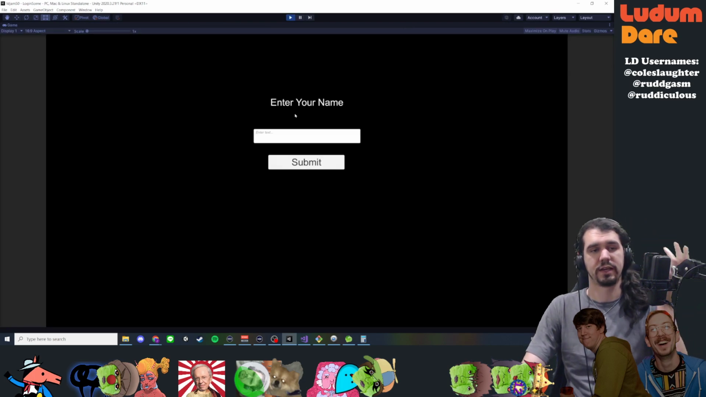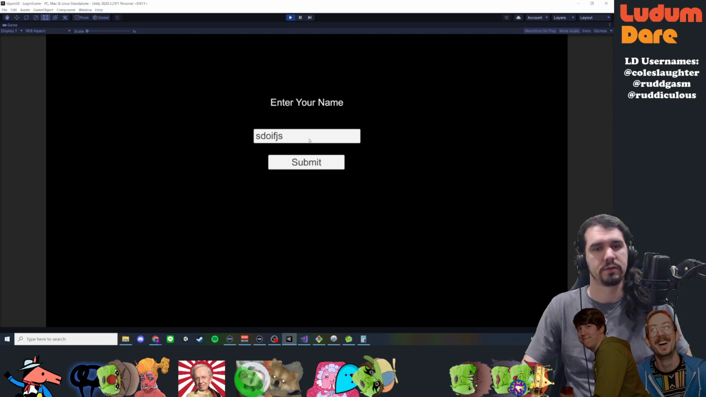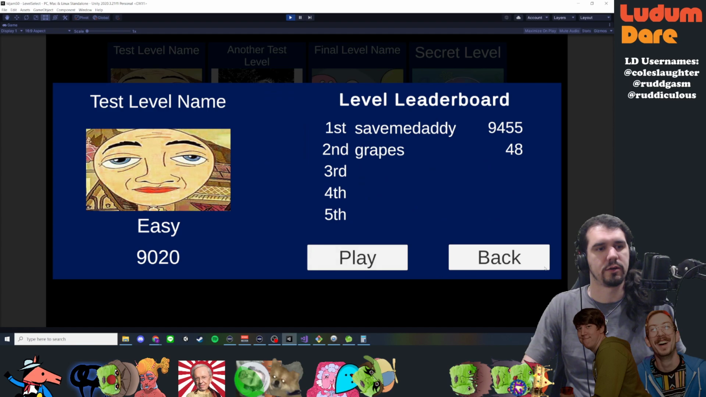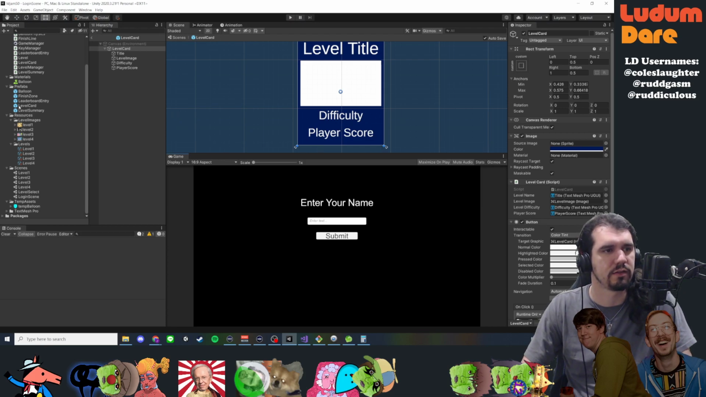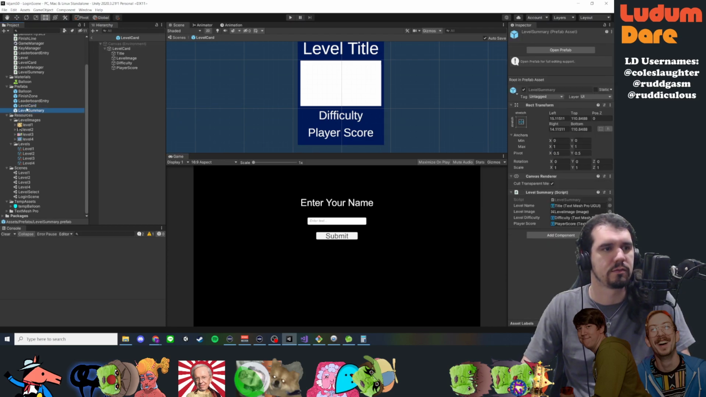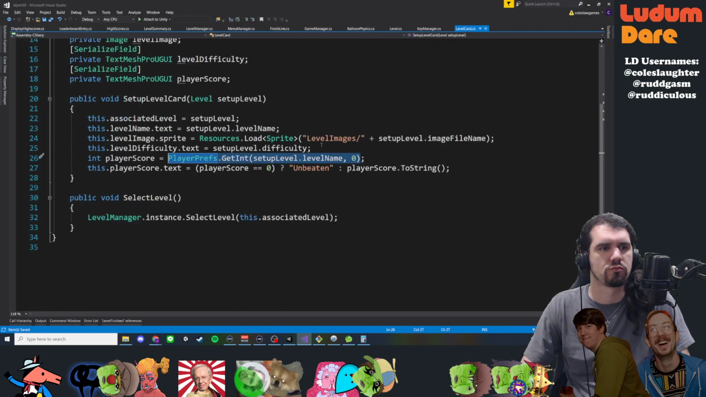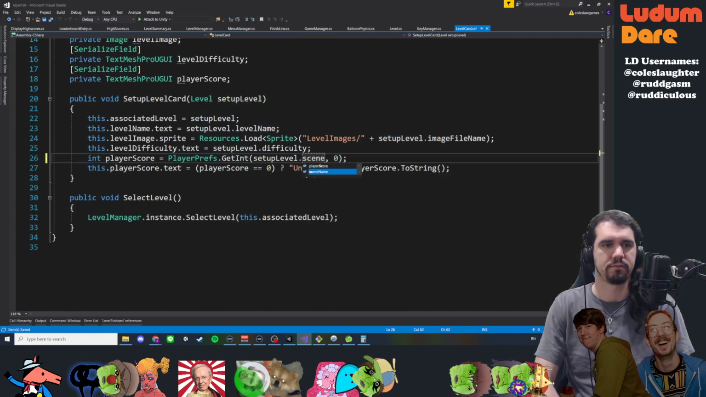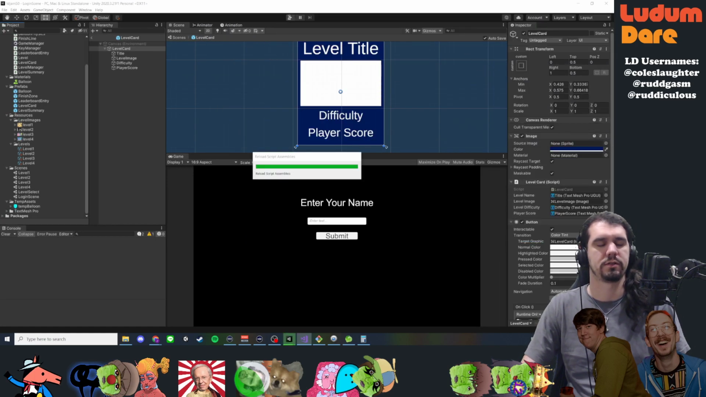And then I guess what's going to be weird is that this is going to be different, right? And then, oh, it still says unbeaten. Oh, right, because I only did it for the level summary. And then we're just going to need to do it for the level card as well. Did I not do that? Level card. Setup level, level name. Oh, we want to be a scene name. There we go. And now it should work.